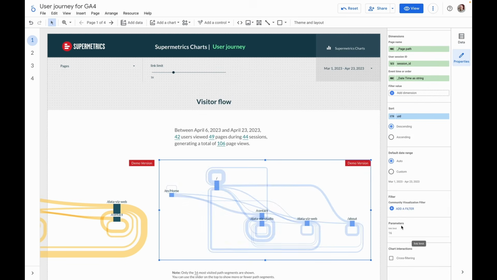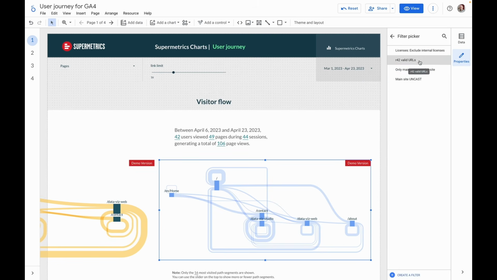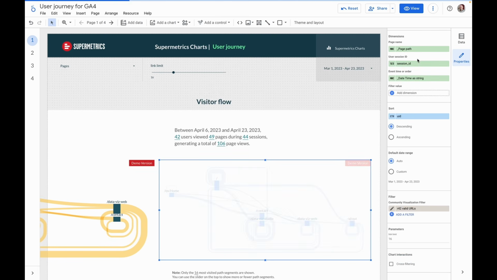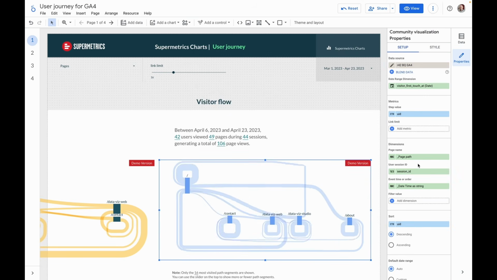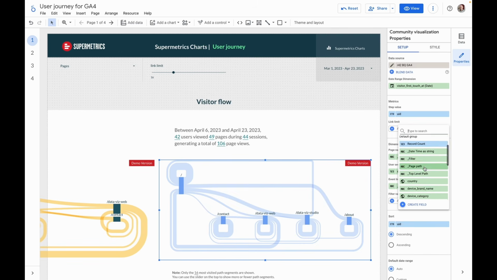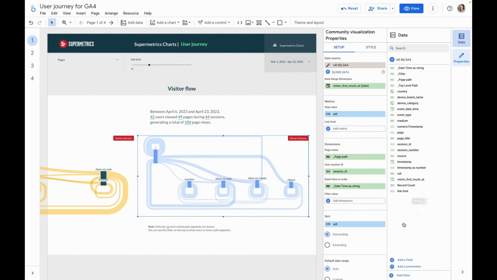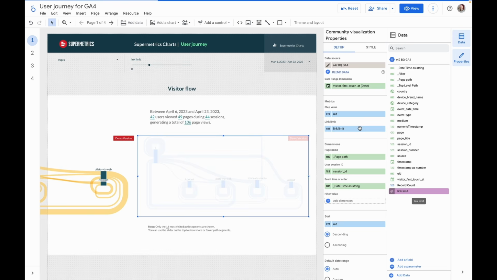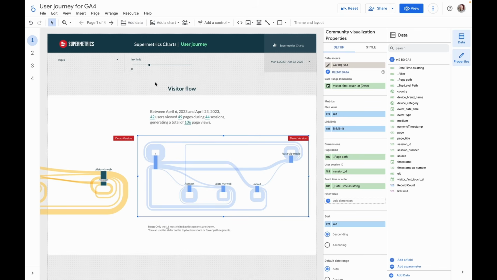I also wanted to have a filter here so that we only get certain URLs. And as you can see, it looks already quite similar to what we have. Now the link limit we can also insert, so it will dynamically react to the limits. Let me just see where I can find this. It's here. I can drag it over. So the chart will react to the link limits that we have done before.